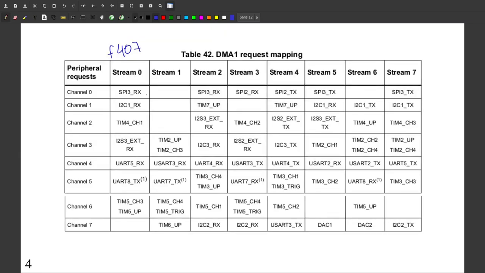And as you can see, let's say for the sake of argument, we want to connect our SPI3RX. So when we get data on the receiving register of the SPI3, we want the DMA to trigger. And we also want, let's say green color, to use the I2C1 peripheral RX. And we can see that two different channels have been selected on the same stream, but we can't have that. Only one channel can go into the stream.